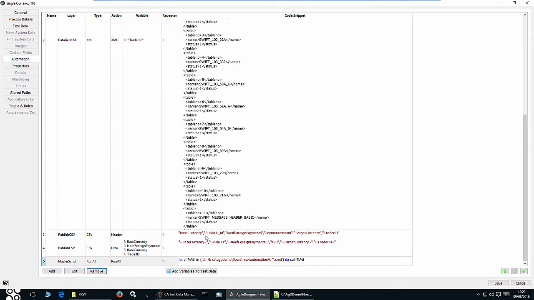If you end up with multiple scripts where there's a sequence required, in this case it doesn't matter, but actually these two you need the header before the trailer. You can move them up and down using the little green arrows there if you get them in the wrong order. So that's easy enough. So here we've got our master script coming out.